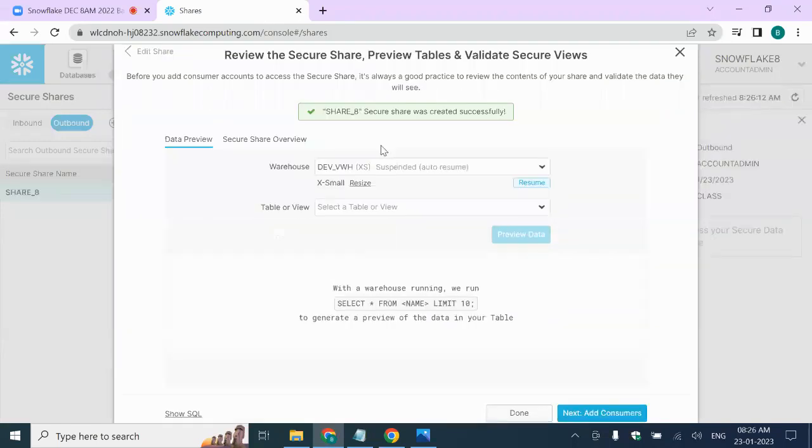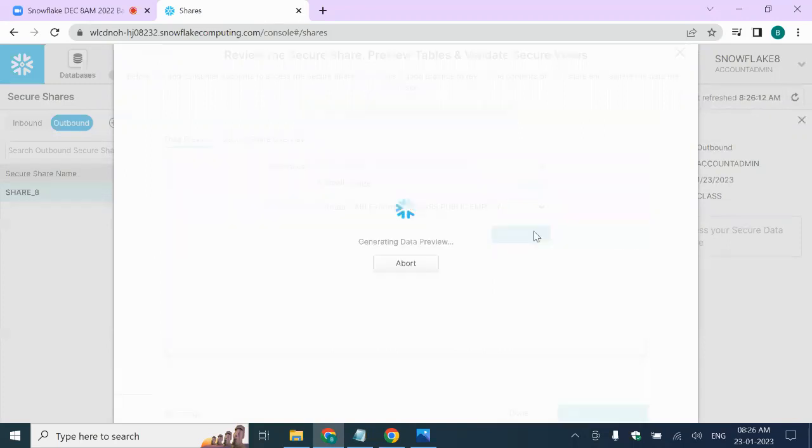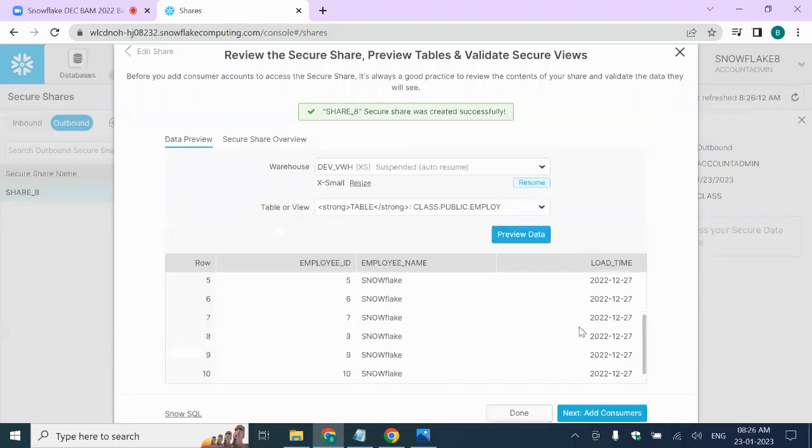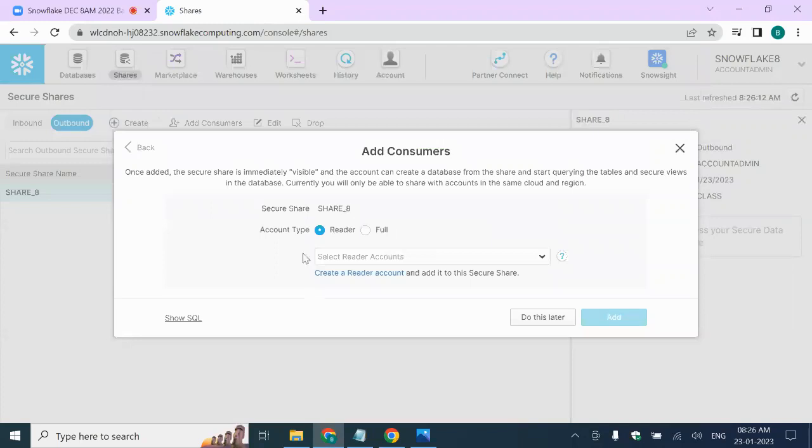When you are creating, see this is our warehouse. By default it's selected. This is just to preview the data you are sharing before sharing. If it looks good, then you can go to the next step: add a consumer.